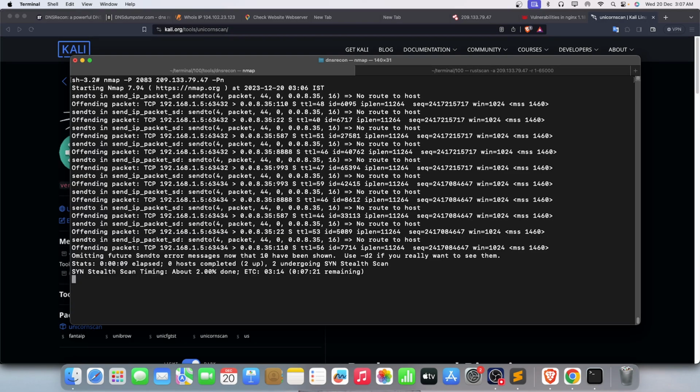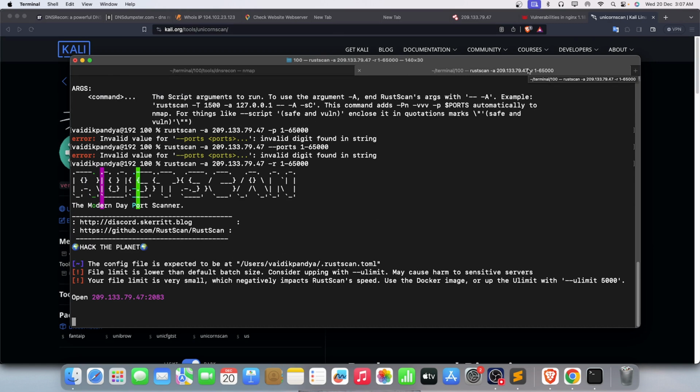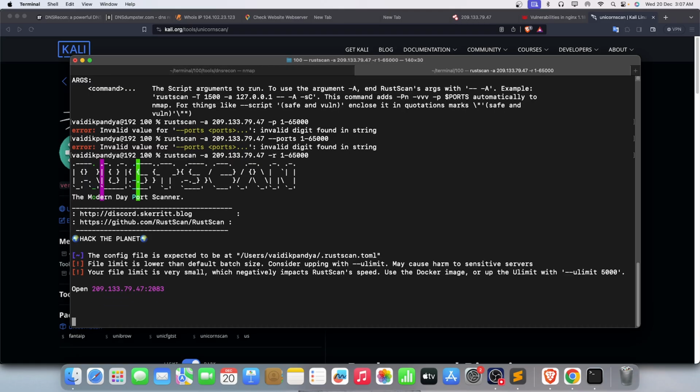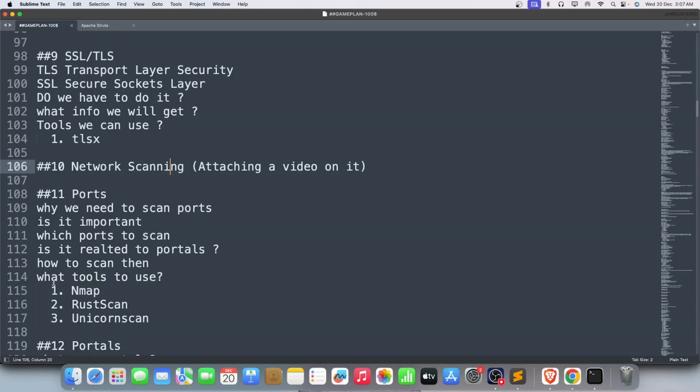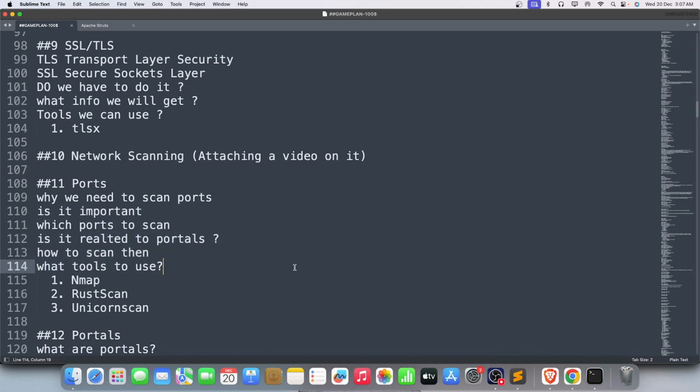So it's still scanning, the stealth scan. We have seen what the SYN scan is in the previous attached video. RustScan is doing its thing. Let's wait for it to finish. Till it finishes, let's take a look at this.